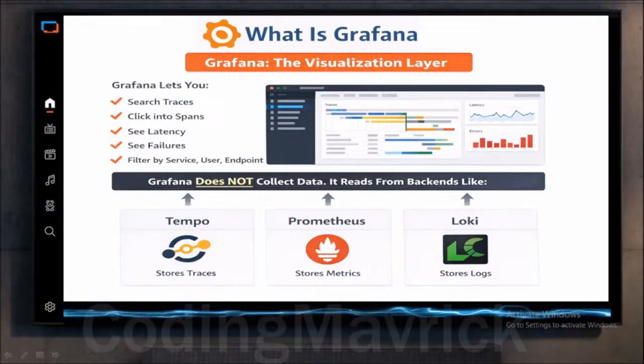Grafana allows us to search traces, click into a span, see latency, see failures, and filter by service, user, or endpoint. Grafana itself does not collect data. It reads from backends like Tempo for traces, Prometheus for metrics, and Loki for logs.